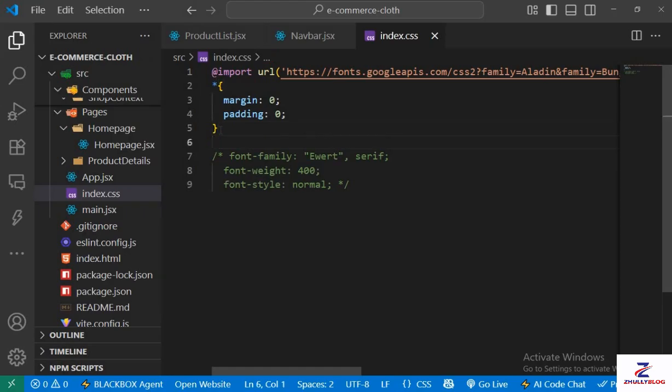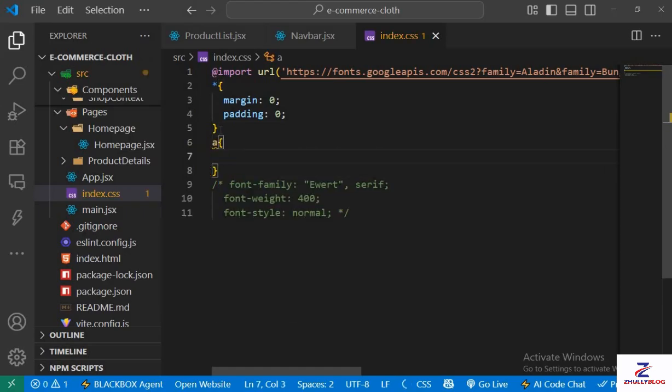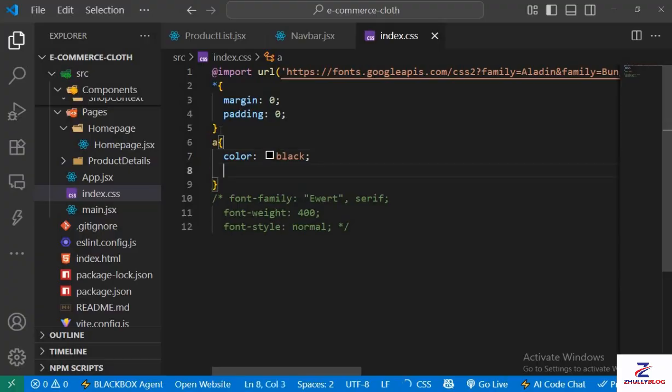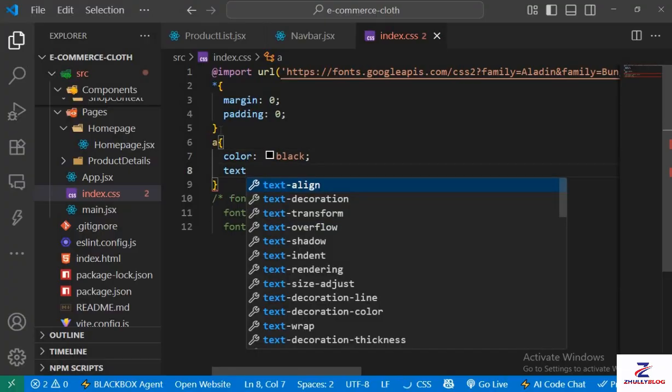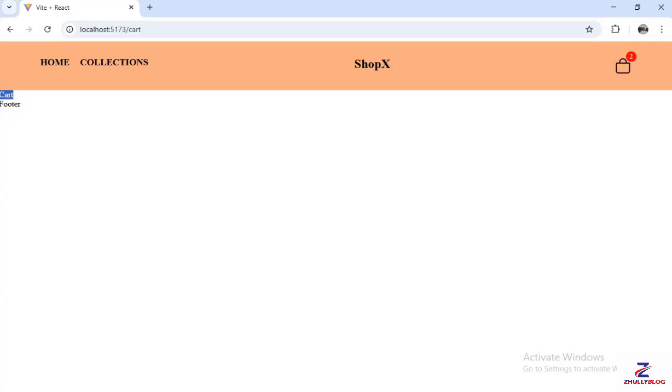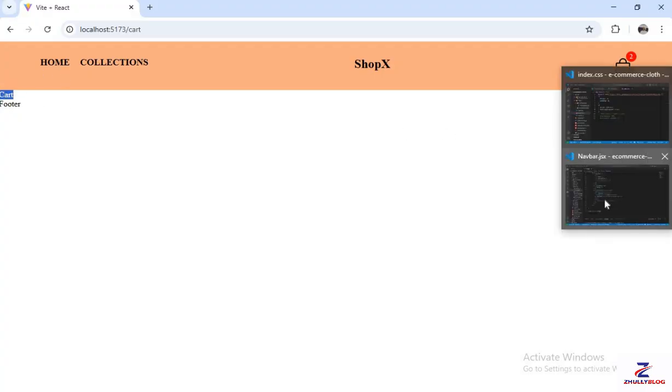for the anchor tag, which is for link tag, I'm going to do color black, and then text decoration, let's just do none. You see that this has changed back to its original color black. So throughout this entire project, for every anchor tag, the color of the text is going to be black. Okay, so now let's create the cart page.